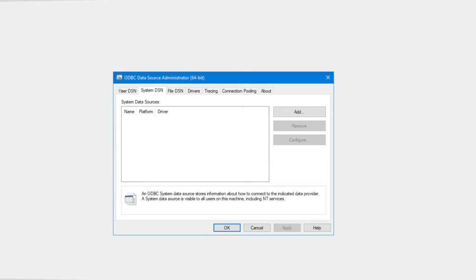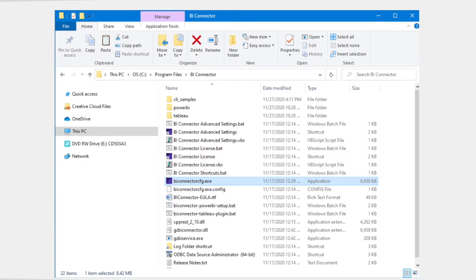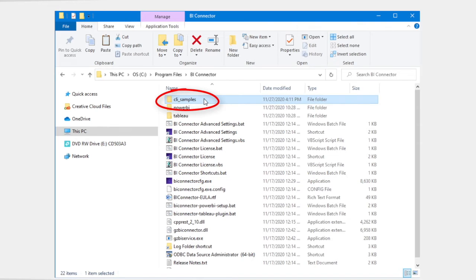You'll need a 64-bit ODBC console. Commands must be executed from the command prompt in the folder that contains the file biconnector.cfg.exe. This file is usually located in Program Files, BI Connector. In order that the commands will be executed correctly, you must enter the appropriate inputs in the JSON files in the CLI Samples folder. This is a subfolder in the BI Connector folder mentioned before.